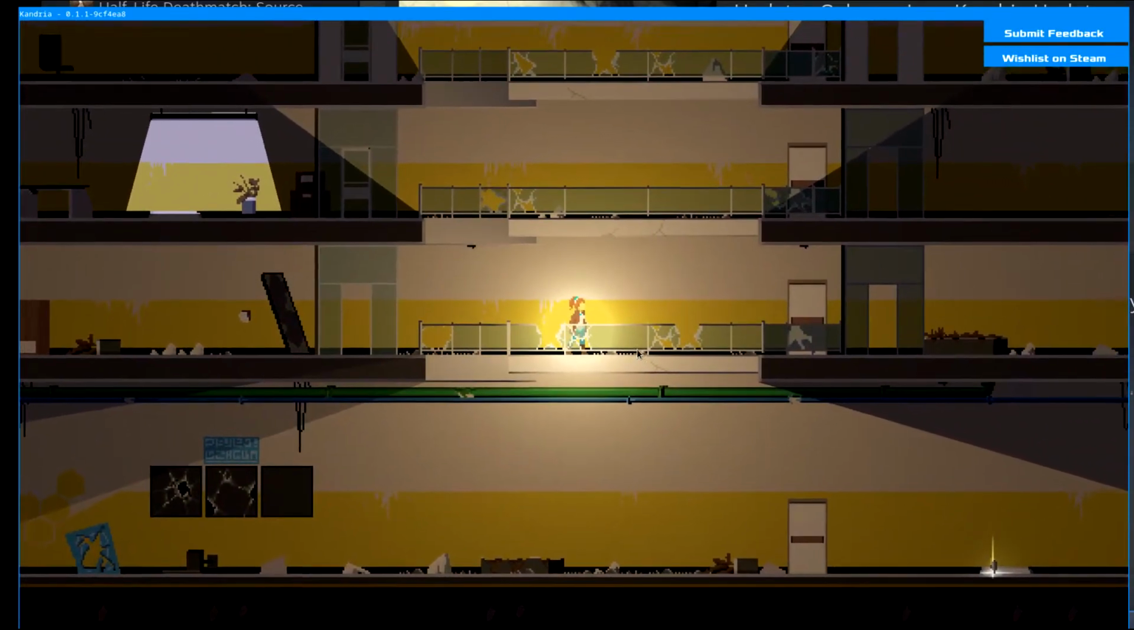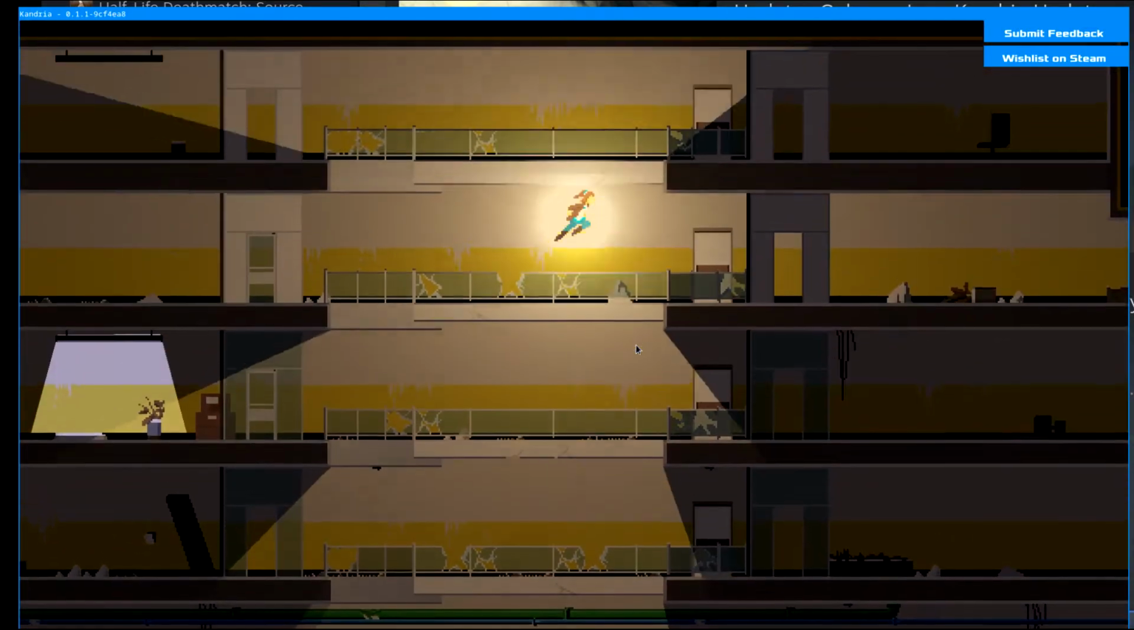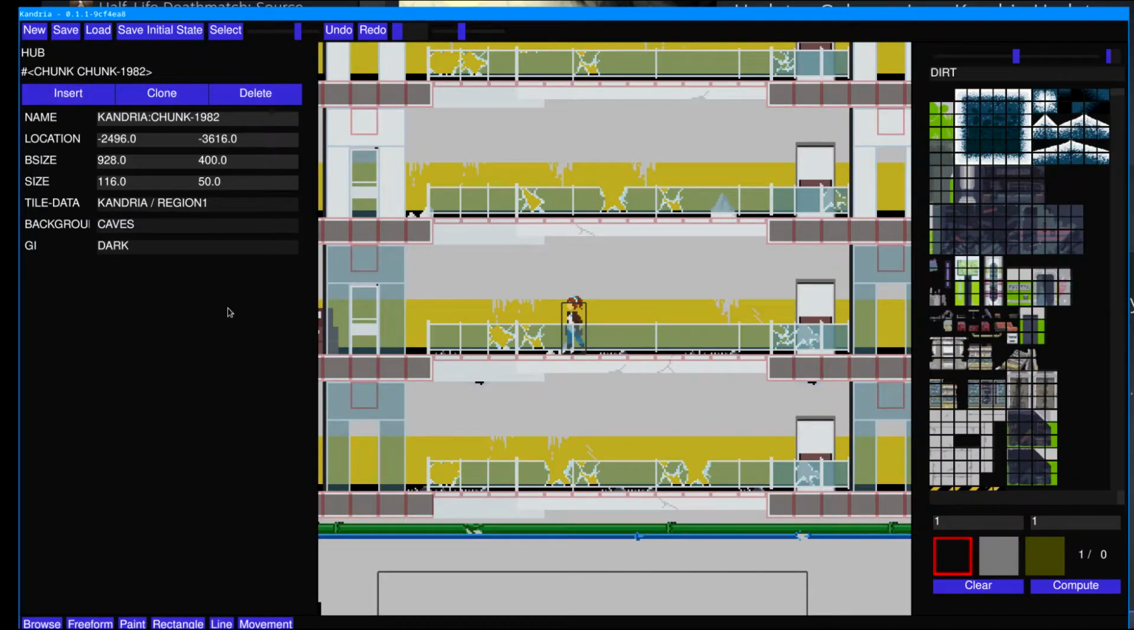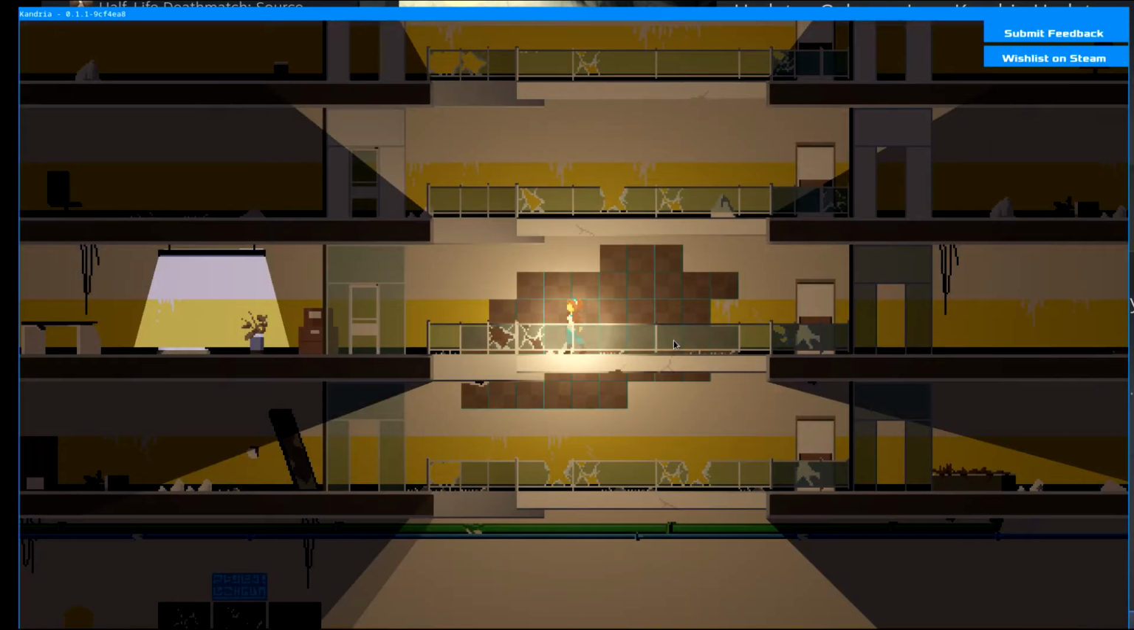Another thing you might have noticed now is that the lighting changed quite drastically when the player moved here. When you have a chunk selected, the lighting information is stored in this GI property here. You also have the background, which shows which tiling or which parallax background is used in case you have areas that are empty. So for instance, if I paint a hole here, let's quickly do that, the background is going to show through.